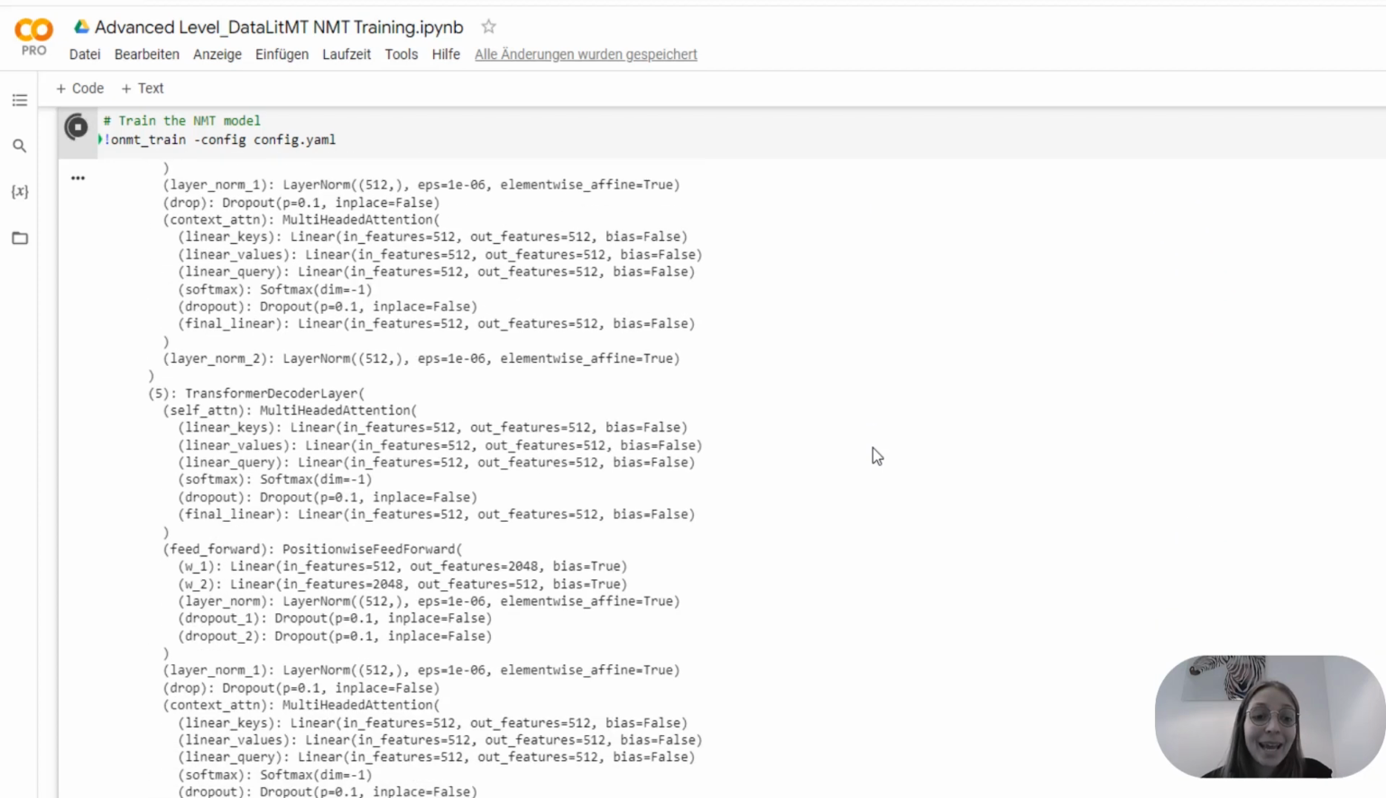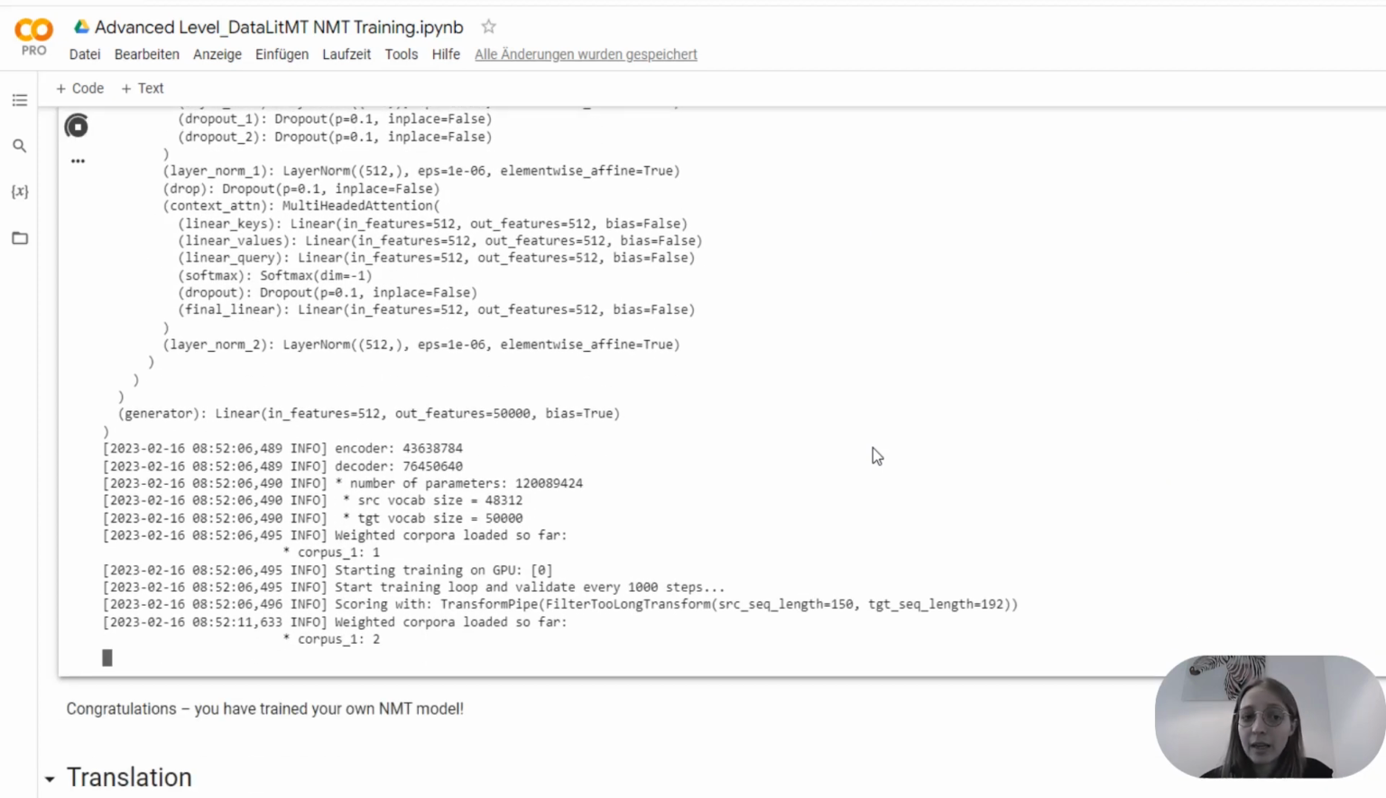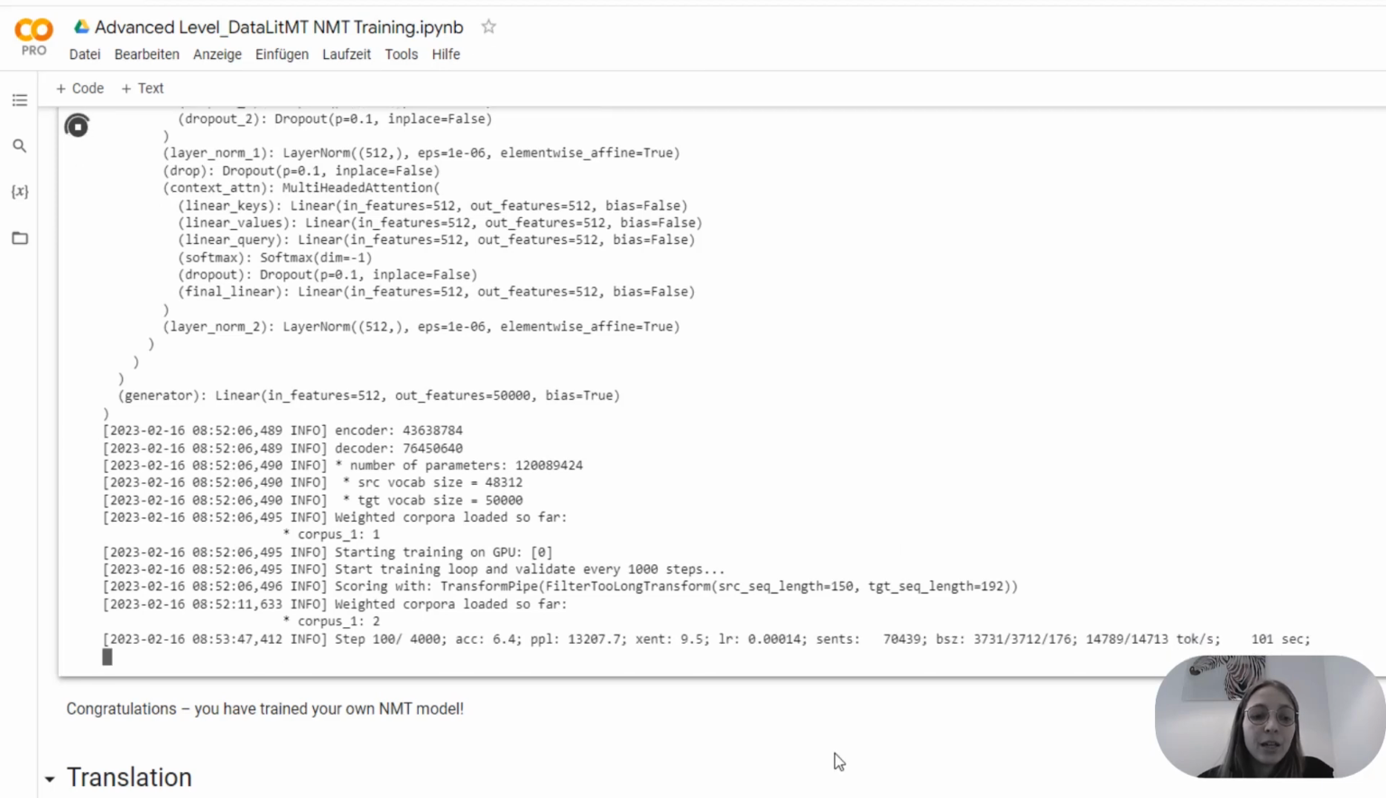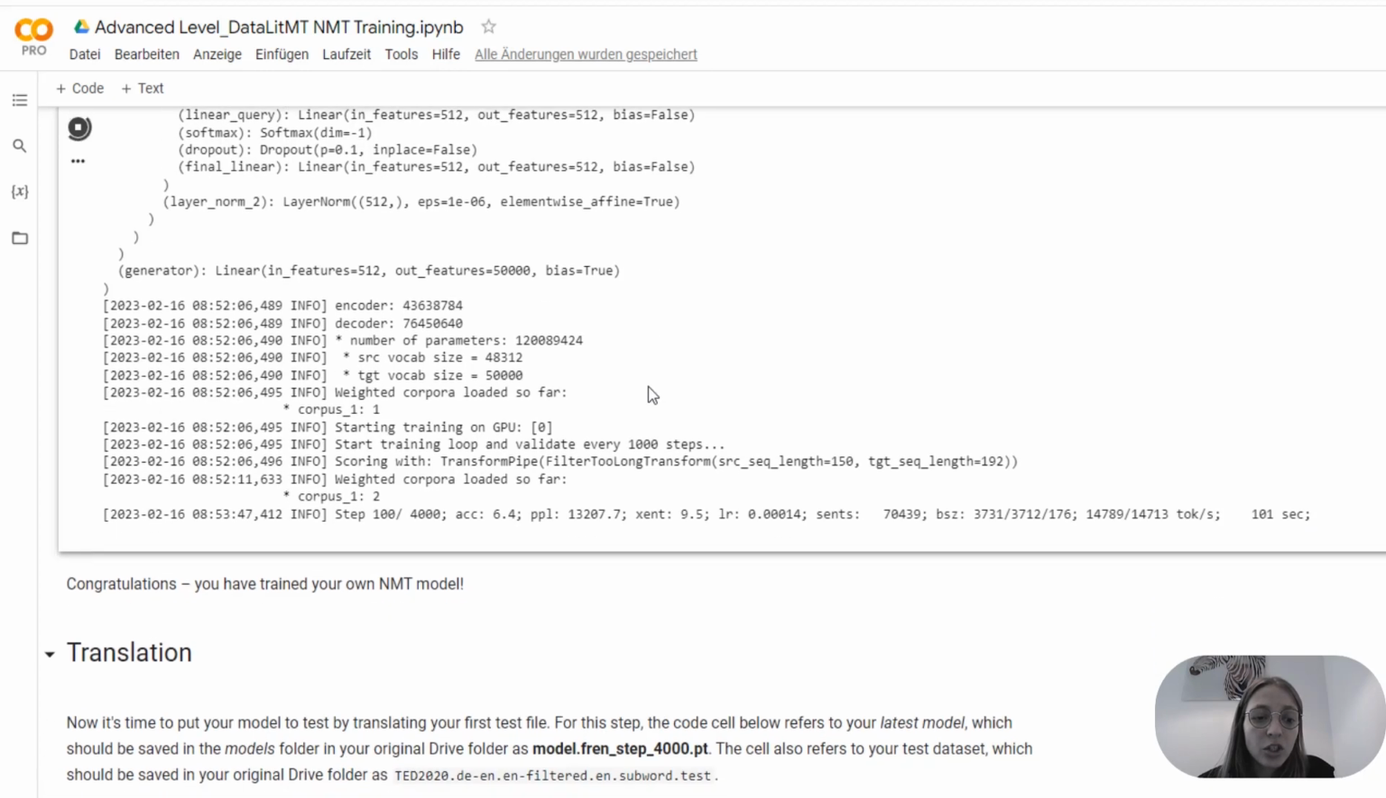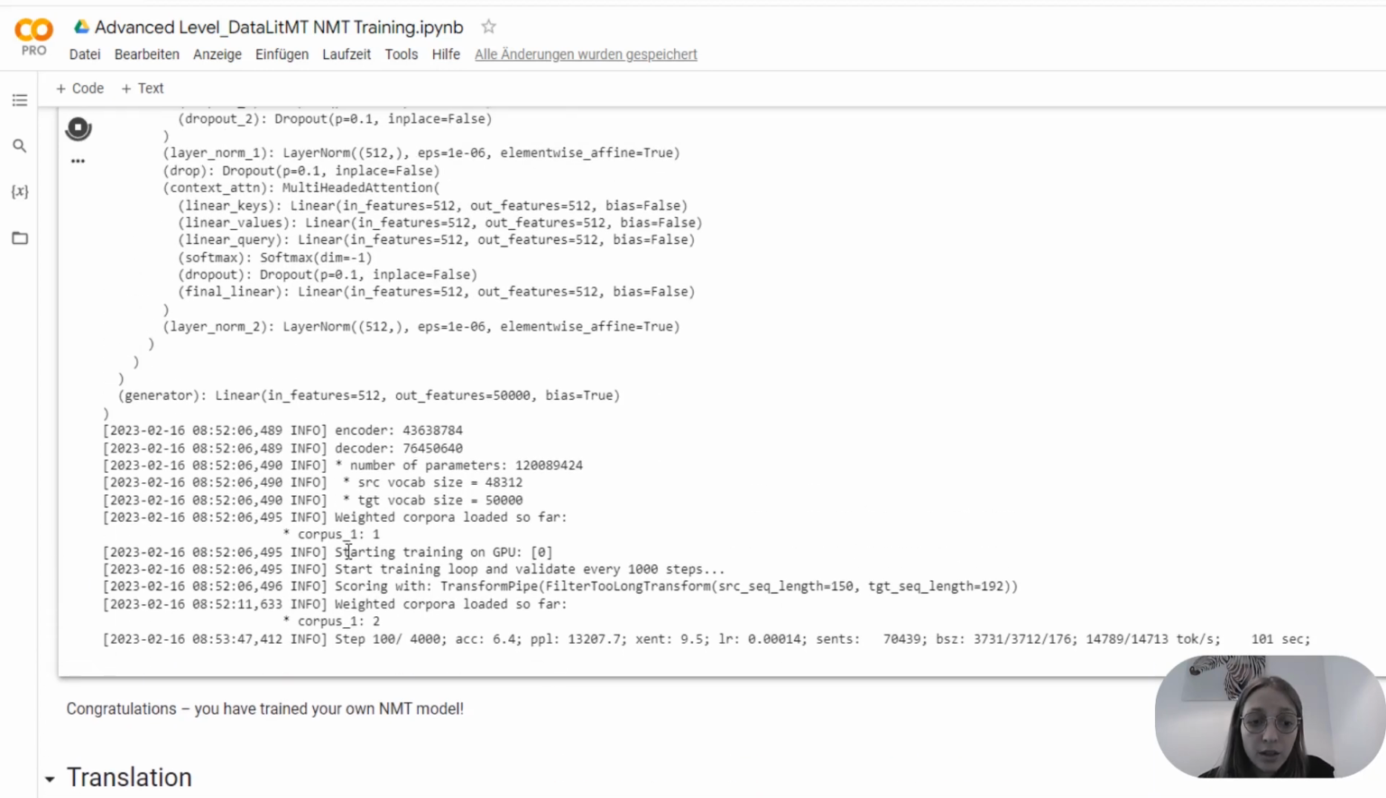But then we get to the truly interesting information for us. Here we're, for example, working with the vocabulary files that we have created, the source vocabulary files and the target vocabulary files. It's calling that. And then it also says, okay, starting training on GPU with the one GPU. And here now we can see this is our first step.